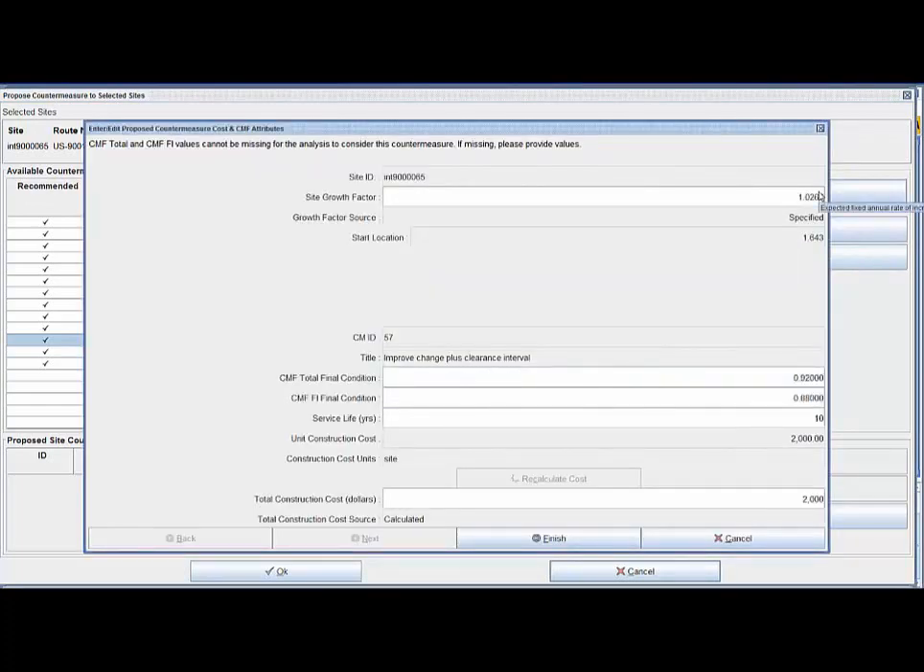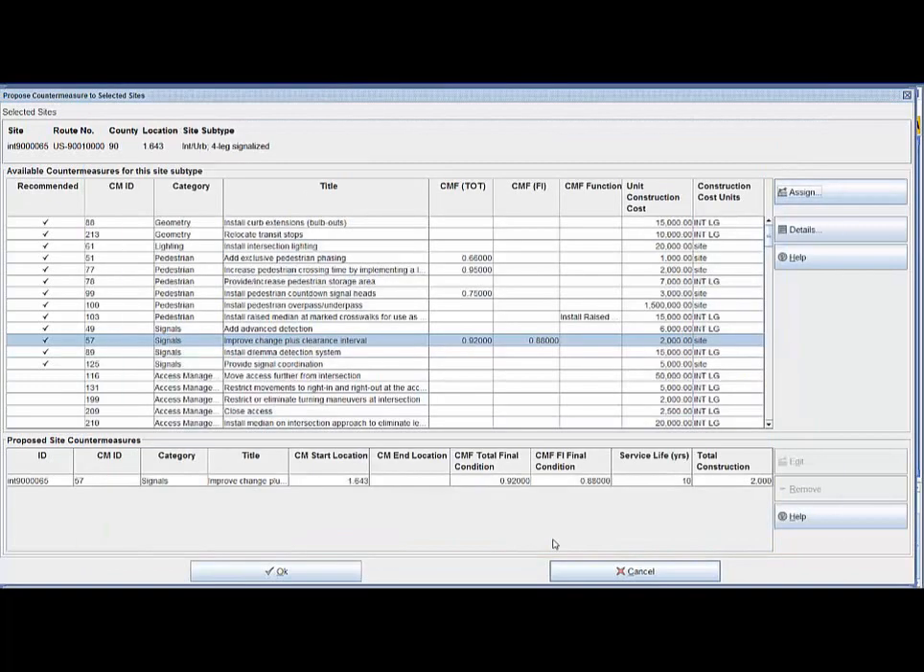let us hit assign, and if we have an updated CMF, we could update the CMF here for total crashes and for fatal and injury crashes, and we could update the service life. I'm going to leave it as is. And the unit construction cost is $2,000. So let me hit finish, and this is the one proposed countermeasure.